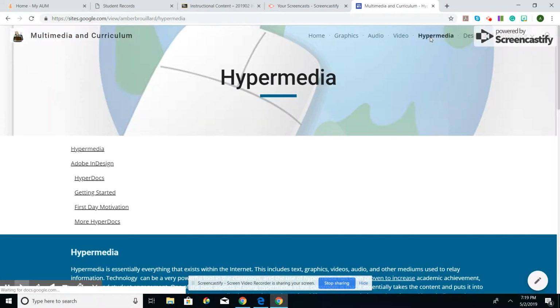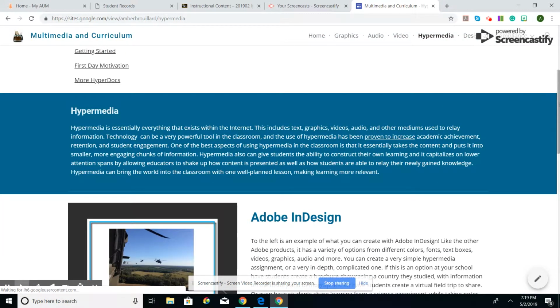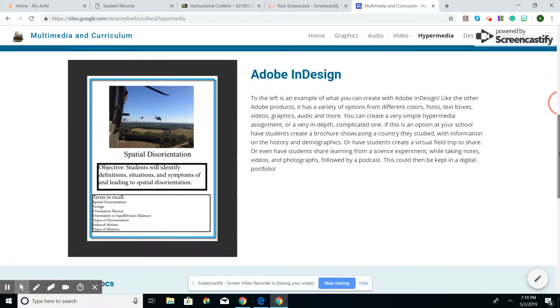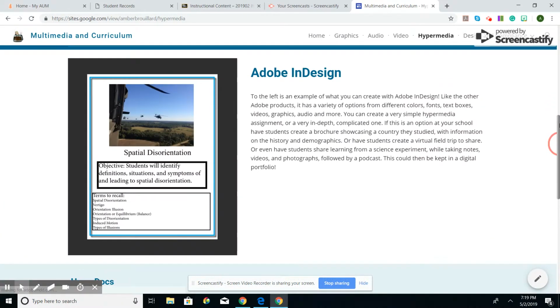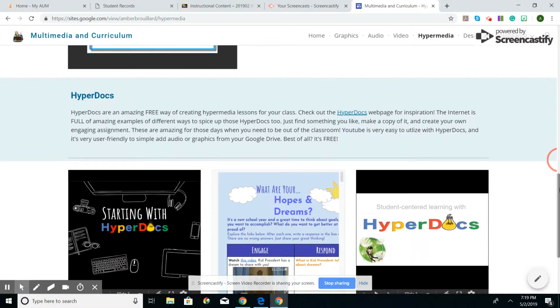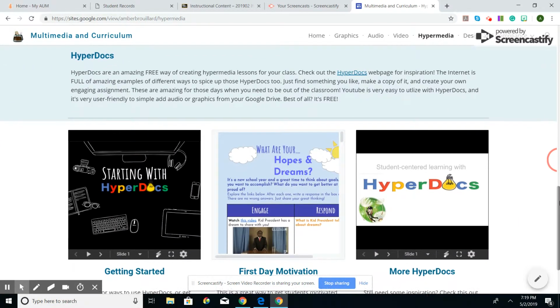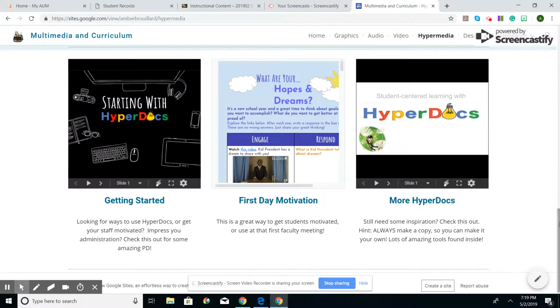And then finally, click on Hypermedia. It'll take you through what it is, different examples. Here's Adobe InDesign. If your school purchases Adobe, that's amazing. Otherwise, it can be relatively expensive. For educators, I think it's about $25. I used to subscribe. It was $25 a month. It just depends on how much you're going to use it. It is a great way to present to your students, especially if you're doing flipped classroom.